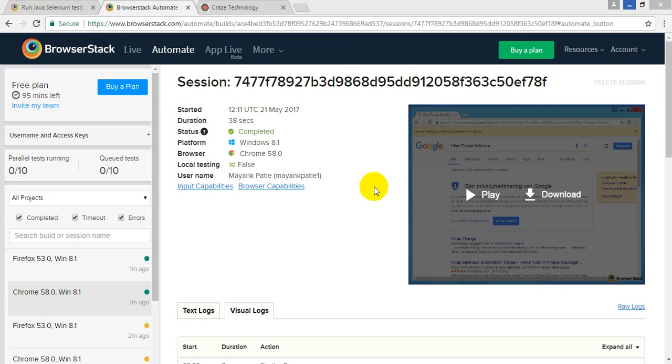So the very first thing you need to do is register to BrowserStack. They give 100 hours of automated testing for free. So if you wanted to try it, please go ahead to browserstack.com and register a trial account.